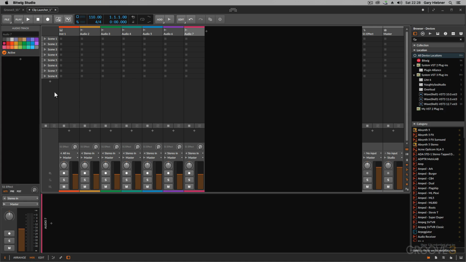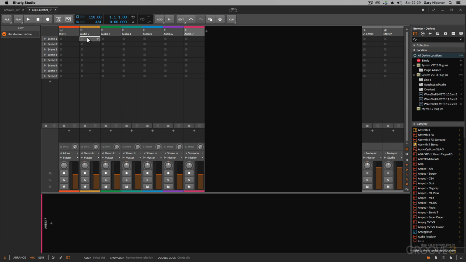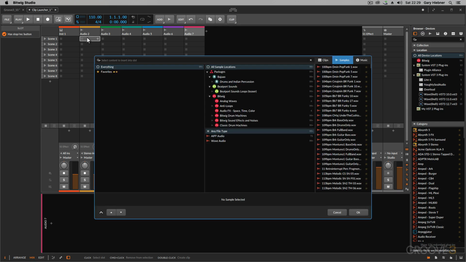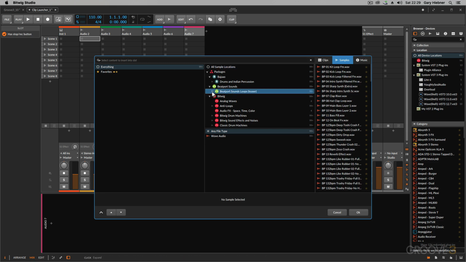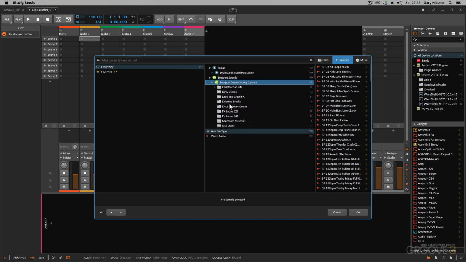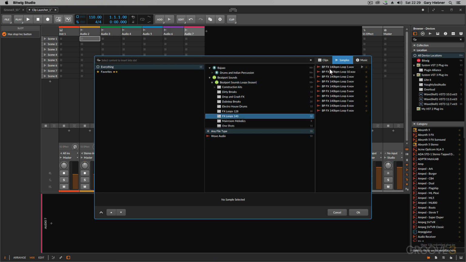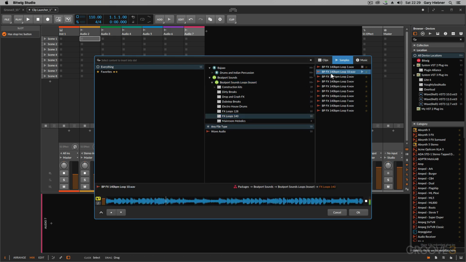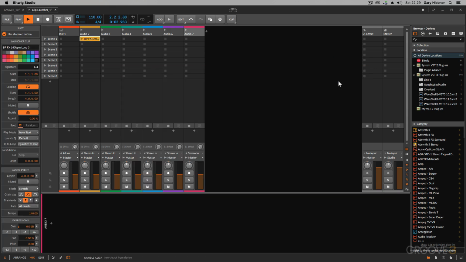Now let's stick with this mixer view here and let's add some clips. I'm going to go to this track over here. I'm going to click on this clip slot here, and I'm going to press B to open up the browser. Now let's look for some files or samples that we can add in. I'm going to navigate to the Beatport sounds, and let's maybe look for some drums or effects loops. Let's go for some effects loops 140 and take a listen. That's quite nice. So I'll click that to add that in.